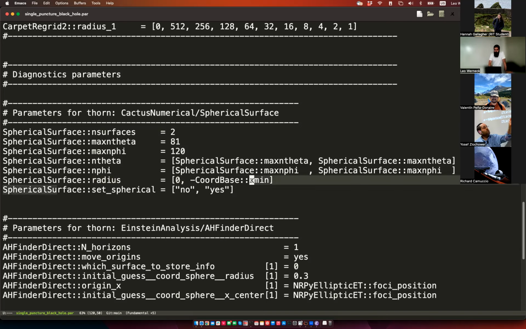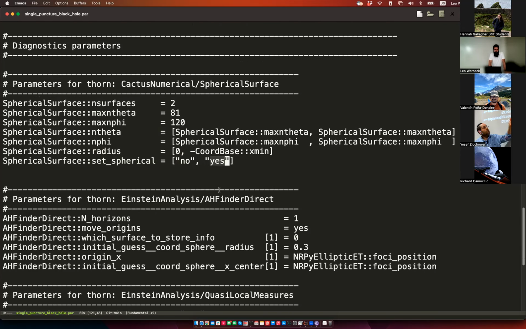And then this is what tells the thorn to either set up a grid, a sphere, or just allocate memory so that another thorn can do it. So the first one, I'm not asking the thorn to do anything to it, and the second one I'm saying, please do.